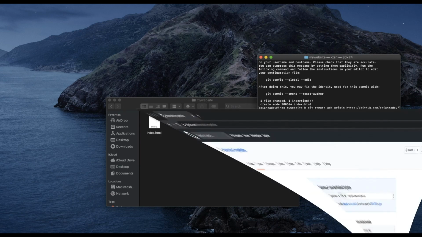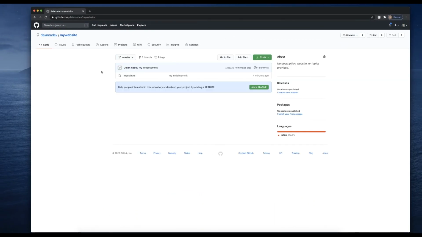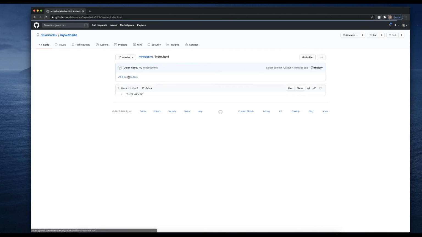Alright, it was successful, and let's test it out. We refresh the page, and then we see our file. It is up and running on the internet, on GitHub.